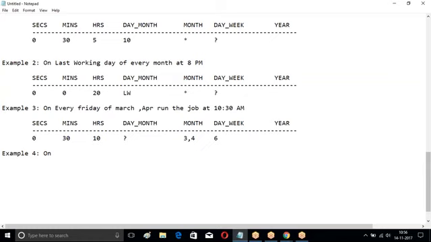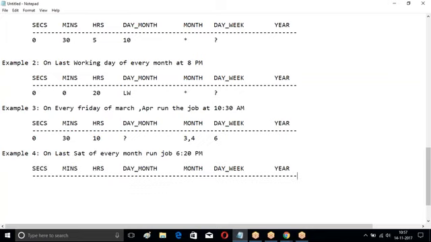On last Friday of the month, run the job at 6:20 p.m. So 6:20, 18 hours. Last Friday, last Saturday comes on which day? I'm not sure. Every month. So Saturdays 7 a.m.